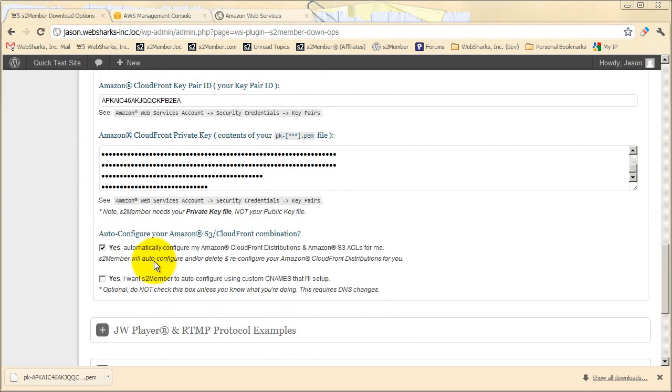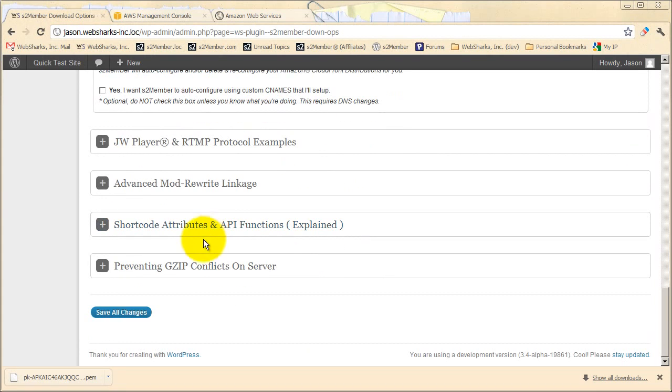s2Member will generate one distribution for normal file downloads, a CloudFront distribution, and it's going to generate a second distribution for streaming file downloads. From a user's perspective, none of that really matters. S3 and s2Member are going to handle all of this automatically for you. Just check this box, and we're going to configure everything, including creating the distribution and setting permissions. It's all handled automatically by s2Member here. So I'm going to come down to the bottom and press Save Changes, and this may take a moment to work.